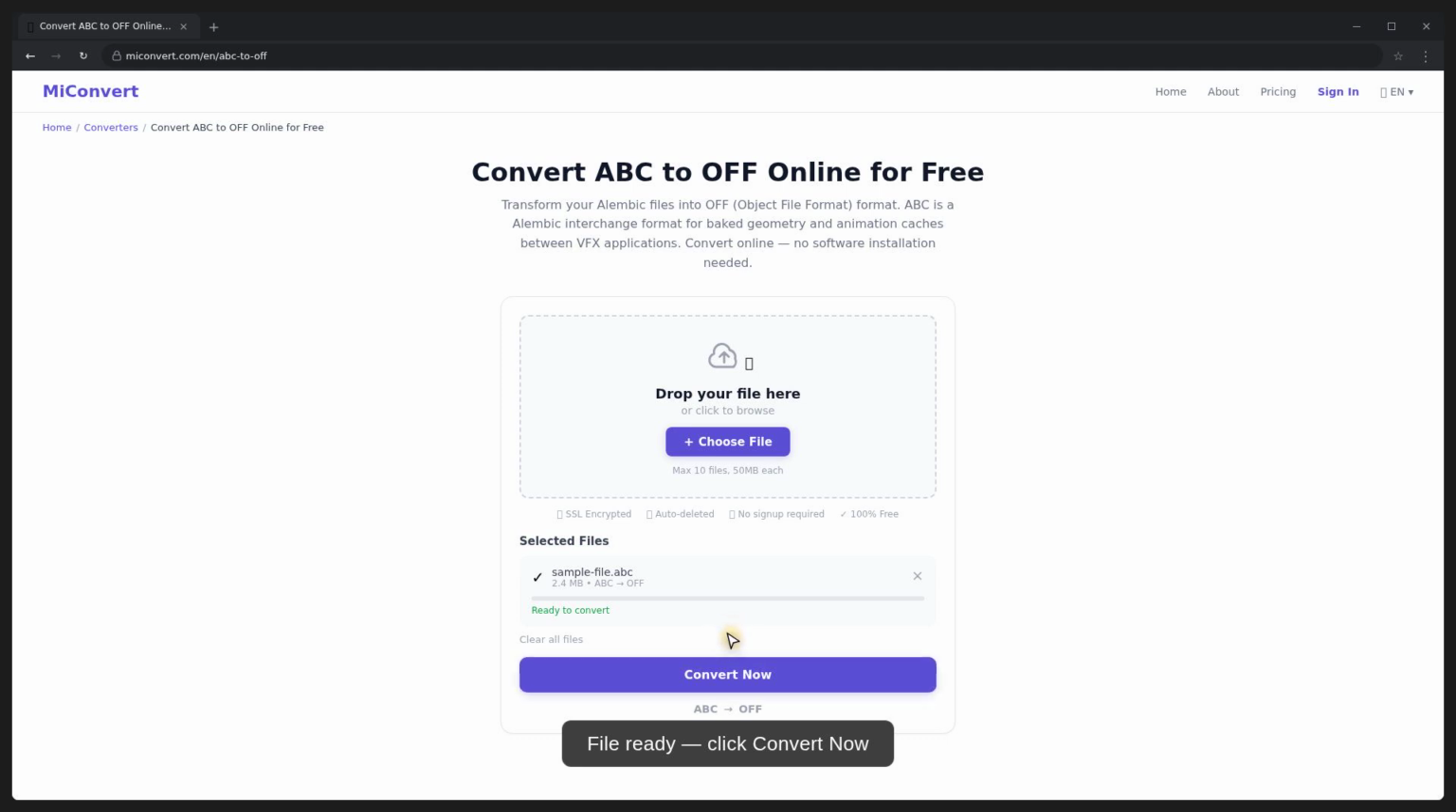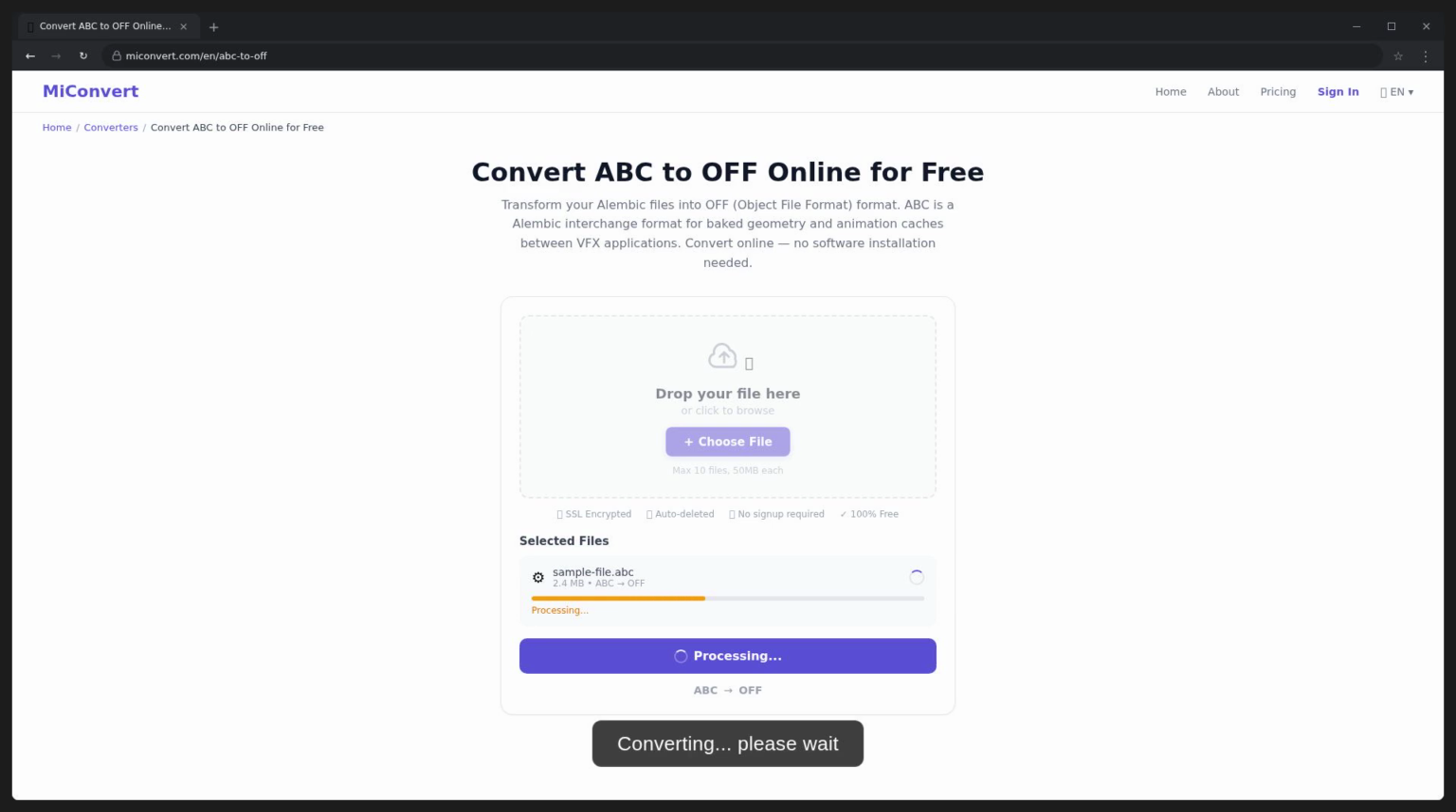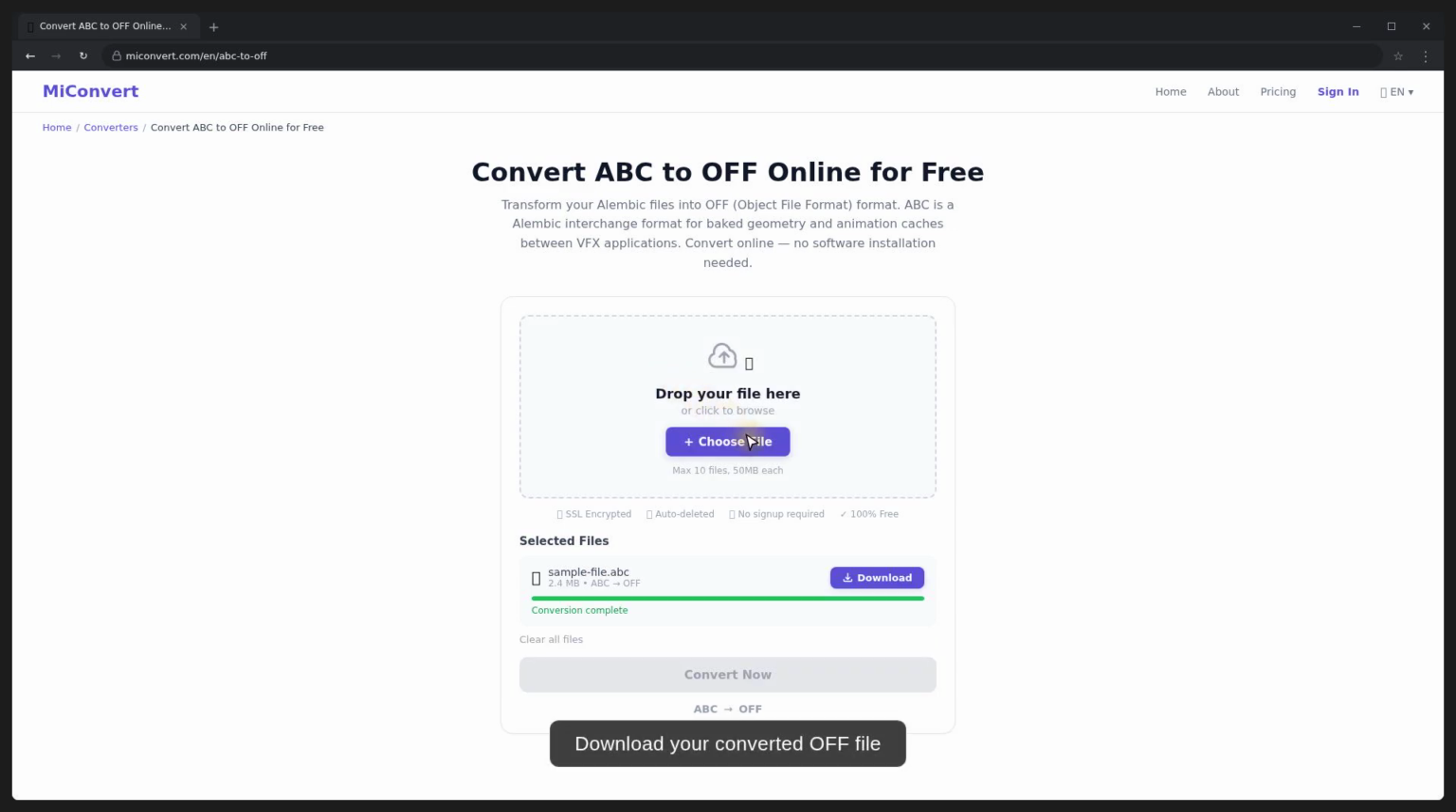Click Convert now to start the conversion. The conversion is in progress. You can see the progress bar moving. This usually takes just a few seconds. Done. Your file has been successfully converted. Click Download to save the OFF file to your computer.